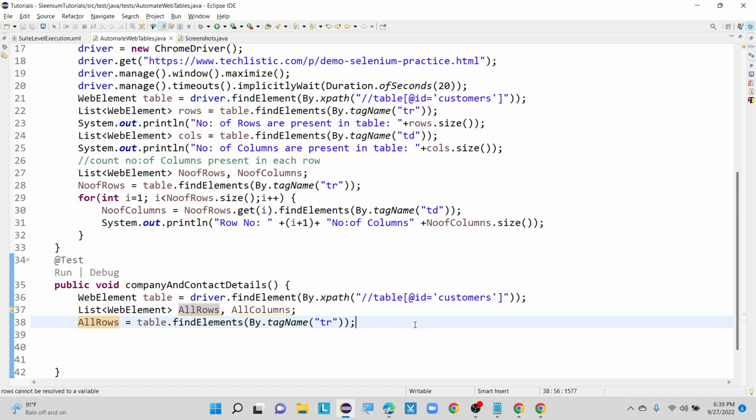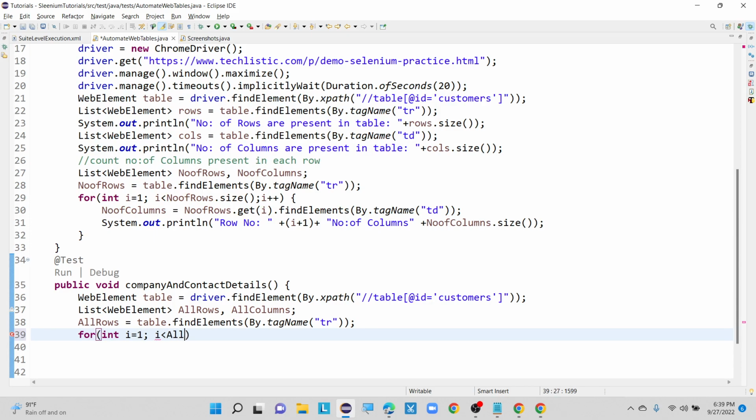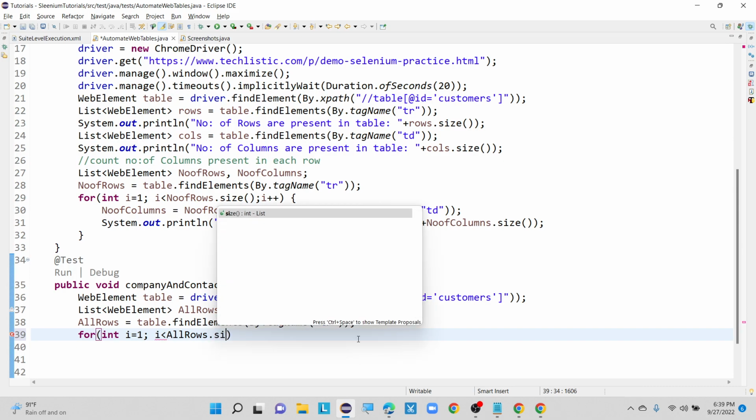Once that is done, for each and every row I am going to print the column names. For that, let me take one for loop here. For int i equals to 1, after that i less than all rows dot size.